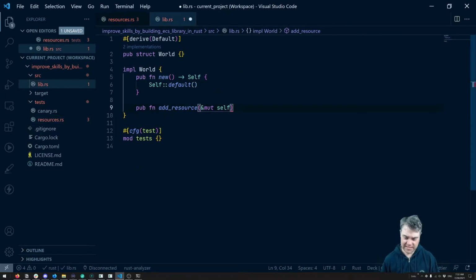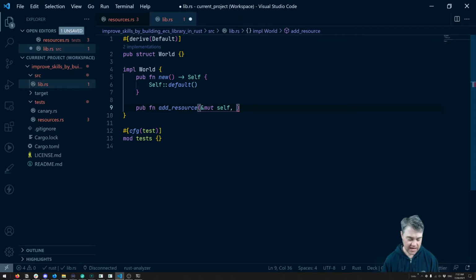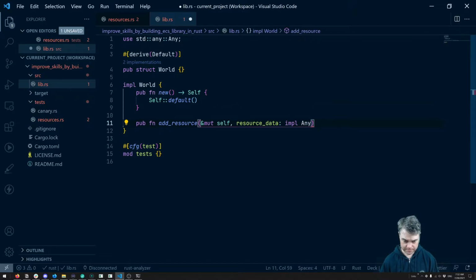And then looks like we're going to just take in the resource. Now we're going to use dynamic dispatch for this, so it's probably going to implement any for that. So whatever this is going to be, our resource data. So we'll just call this our resource data, and it's going to impl anything. So we're going to use the any trait here.